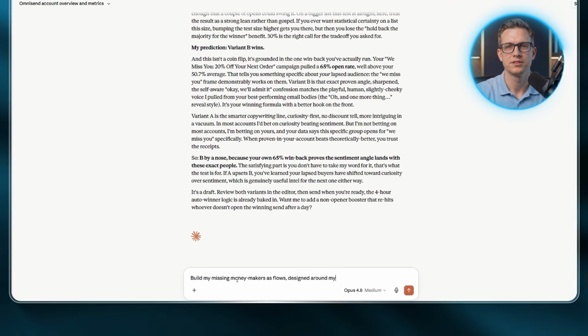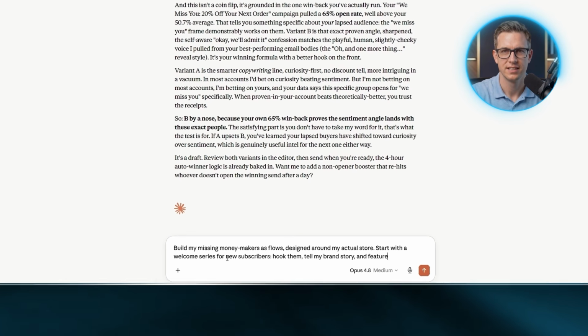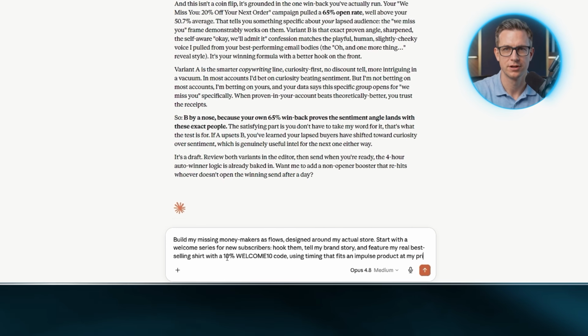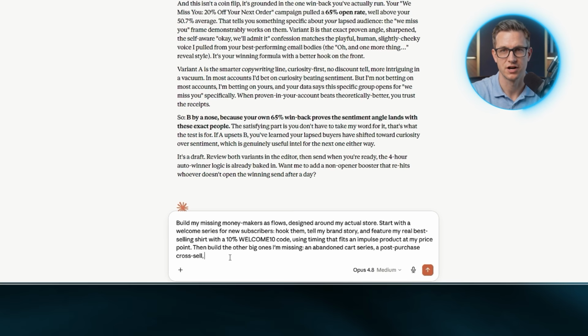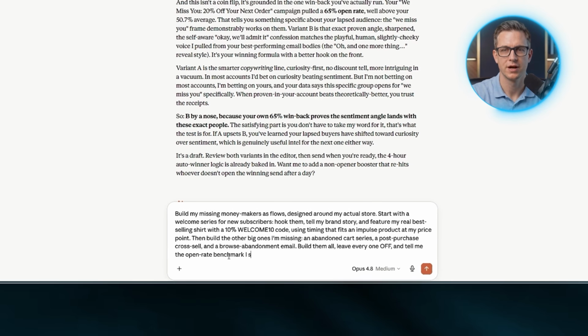Someone who just added a shirt to their cart is ready to buy right now, but wait a few hours and that urge is mostly gone. So an automatic email that hits them right then, while they still care, makes way more than the same email sent a day later. Right now, mine are switched off, and that alone is a big chunk of the money the store is losing. So I'll ask Claude to build the automatic emails my store is missing, and design them around my actual store. And I'll tell it to leave every one of them switched off for now, so I can check them first before anything goes live.